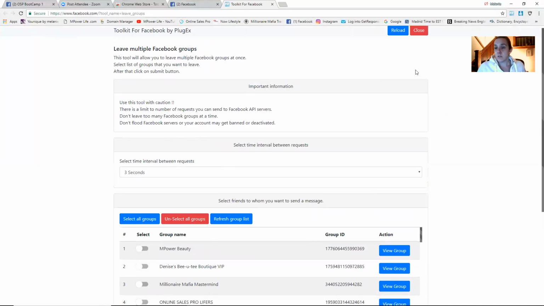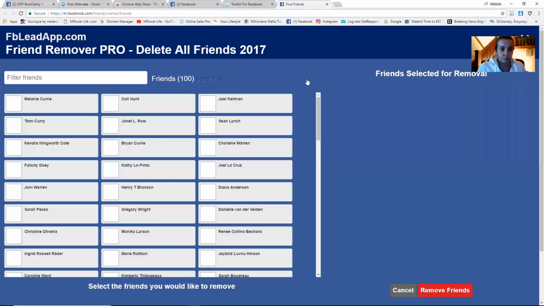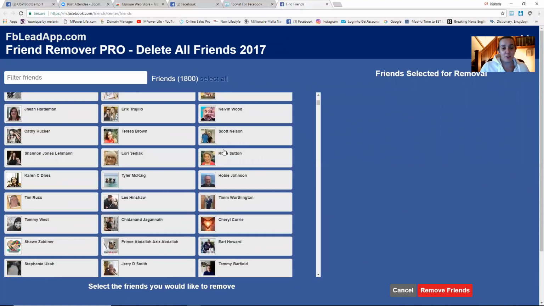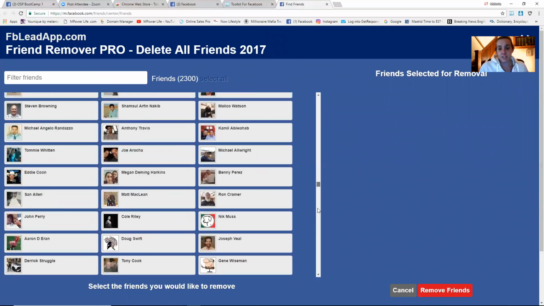That's Toolkit for Facebook by Plugx, it's called. Get it at the Chrome Web Store. The other one that I like to use is called Friend Remover Pro. Friend Remover Pro pulls up all your most active friends to the top of the list. So I'm going to give a shout out to my girl Call Hunt and Joel Kelman, because they're on the top row. But essentially, it brings your most active friends to the top of the list.